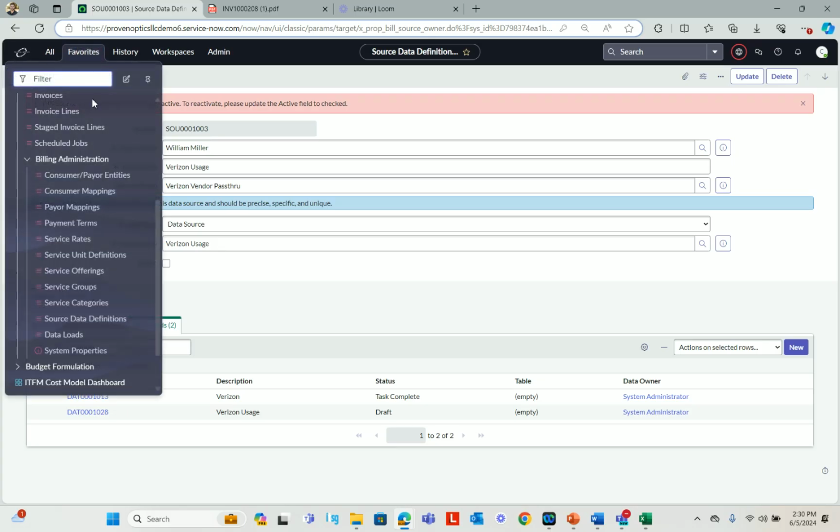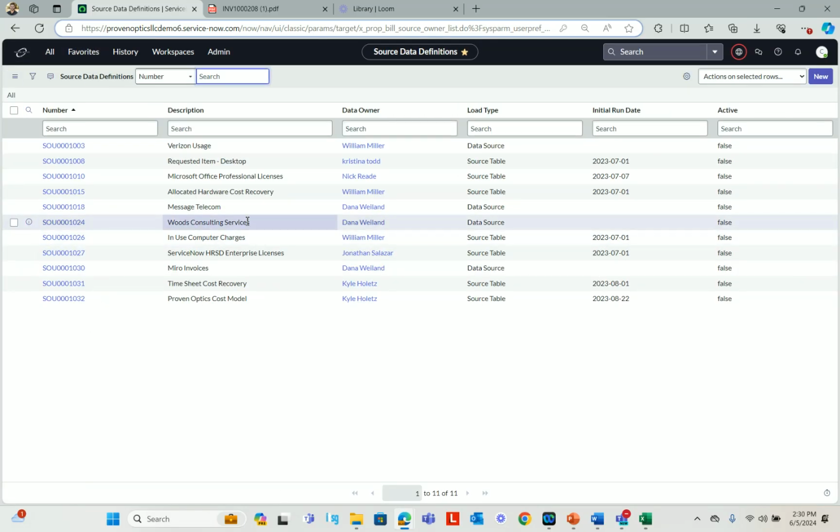Now, if we take a look at the other source data definition type, which is a source table, meaning this data might already live in the platform. A lot of our clients today use the service catalog, for example, or are housing license information in their SAM modules or HAM modules within ServiceNow. And we are able to actually pull that information right from that table and create staged invoice lines from it.